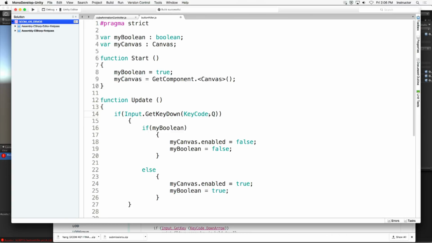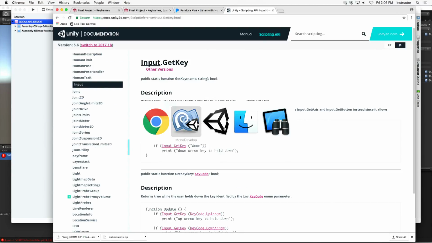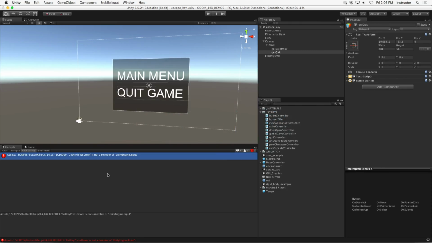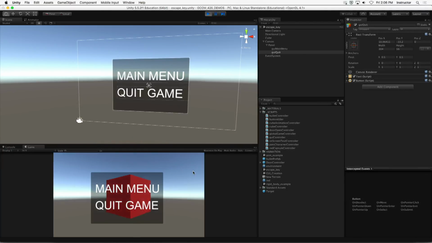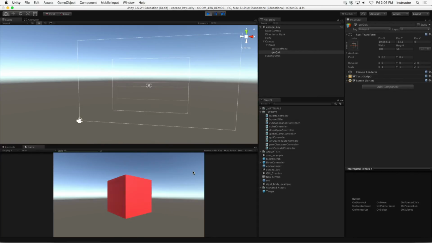Input.GetKeyDown. Let's save that. Let's try that. Oops. See what we get. Compiler error goes away. So I'm doing this with the Q. There it is. So it's just my bad syntax that was causing the problem. But it works. It works.